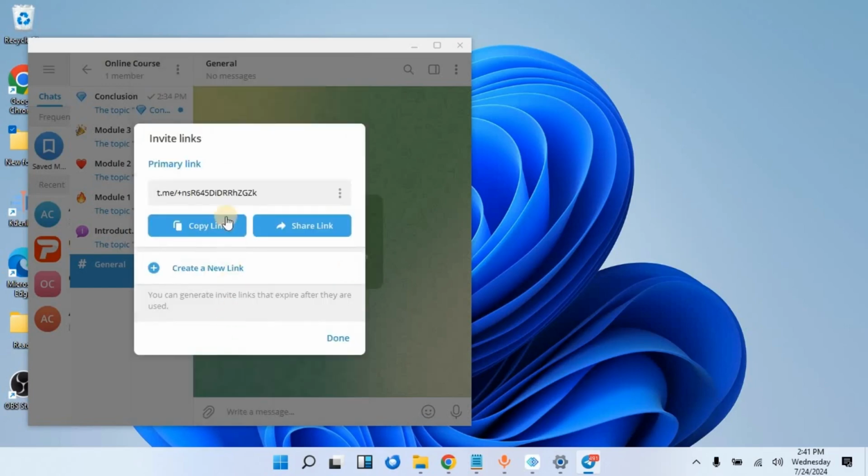Once you click on that, you don't copy this link to them, because if you give them this particular official or main link, they may share it, and every other person who has access to this link will use it and join your group. So what you will need to do is to create a separate link. So you click on this create new link button.